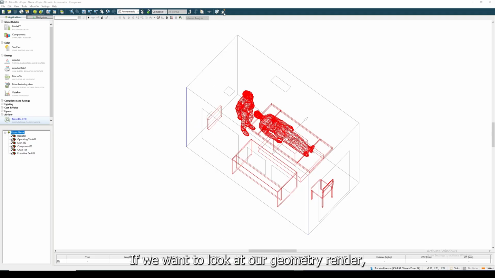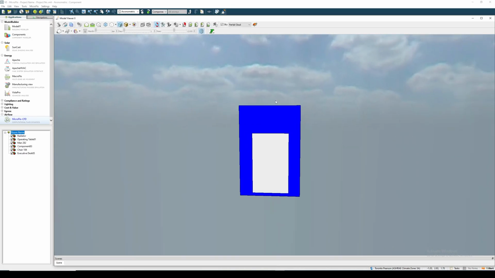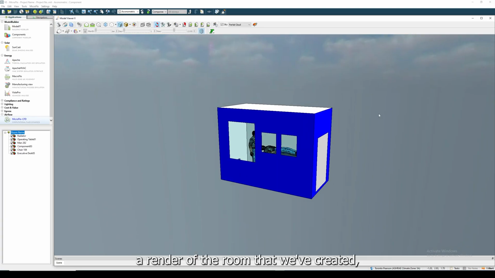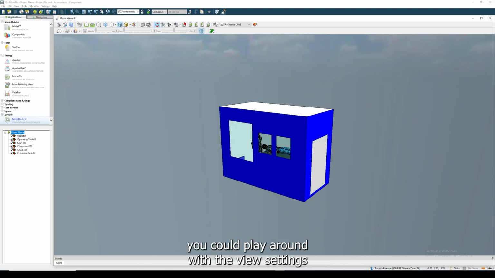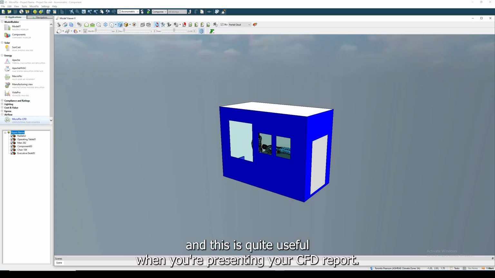If we want to look at our geometry render, we can click on the model viewer up here. And we could see a render of the room that we've created. You could play around with the view settings. And this is quite useful when you're presenting your CFD report.